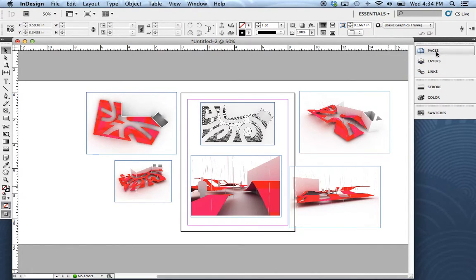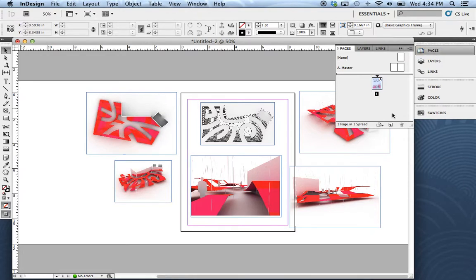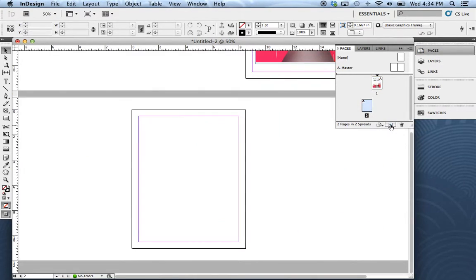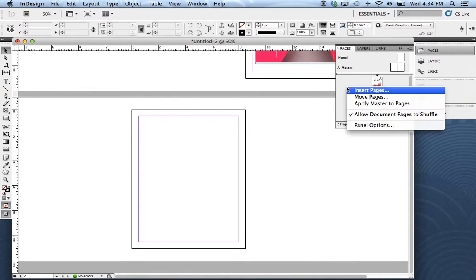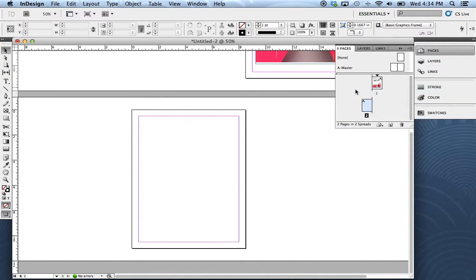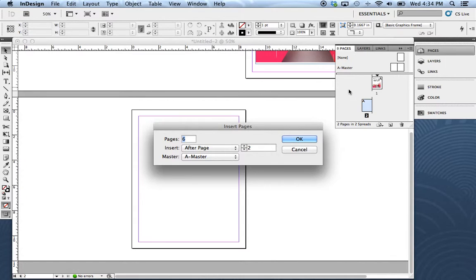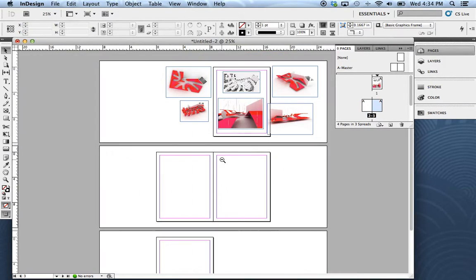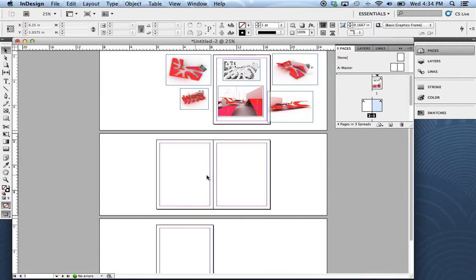So if I come over here to Pages, click on it, you can either click on the Create a New Page little icon, or you can right-click and say Insert Pages. I normally like to do the Insert Pages because it allows me to do multiple pages, right? I can do, say for example, 2 pages after page 1. And it gives me 2 pages.